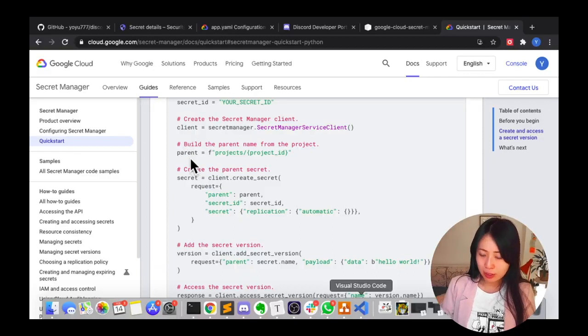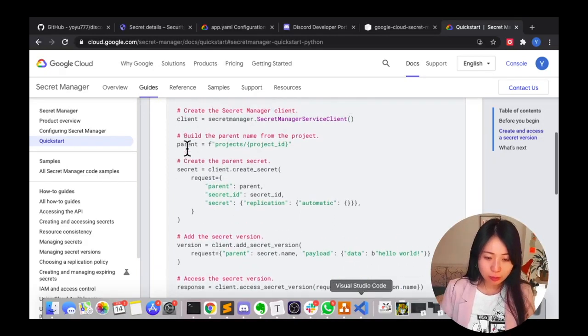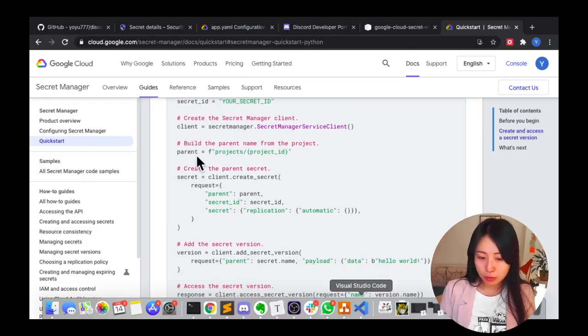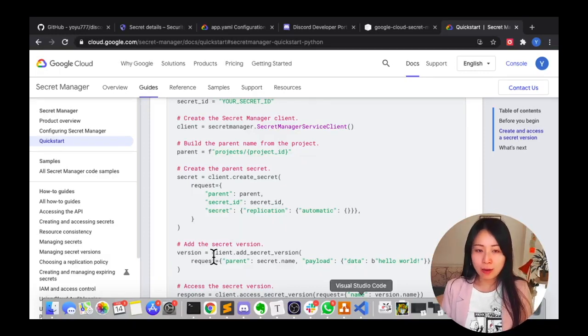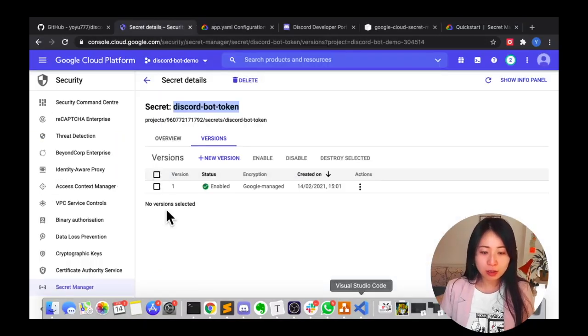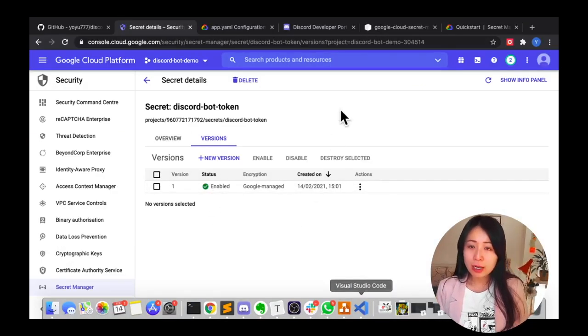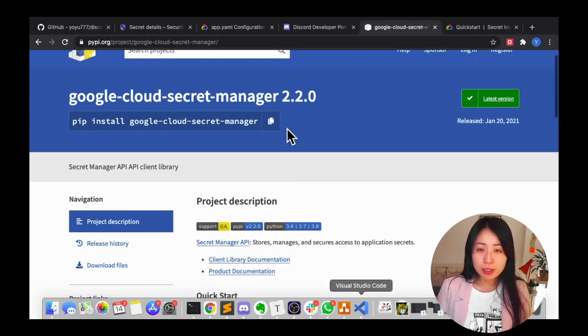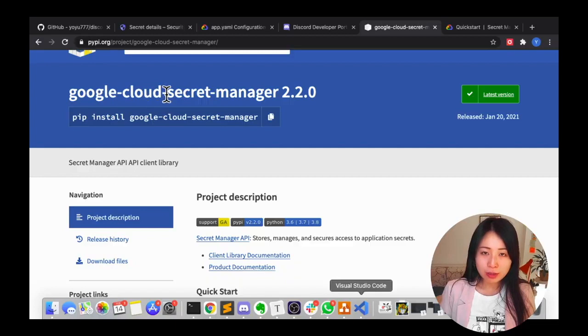And from here, we actually cannot use much of the code in the example anymore, because what this example is trying to do is to create a secret and store the token in the secret. Since we already created the secret and stored it from our Secret Manager console here, we don't need to do this in our Python code anymore. All we need to do is to somehow access this secret. So here we actually need to go to the documentation page, the reference of the Google Cloud Secret Manager SDK or the library now.